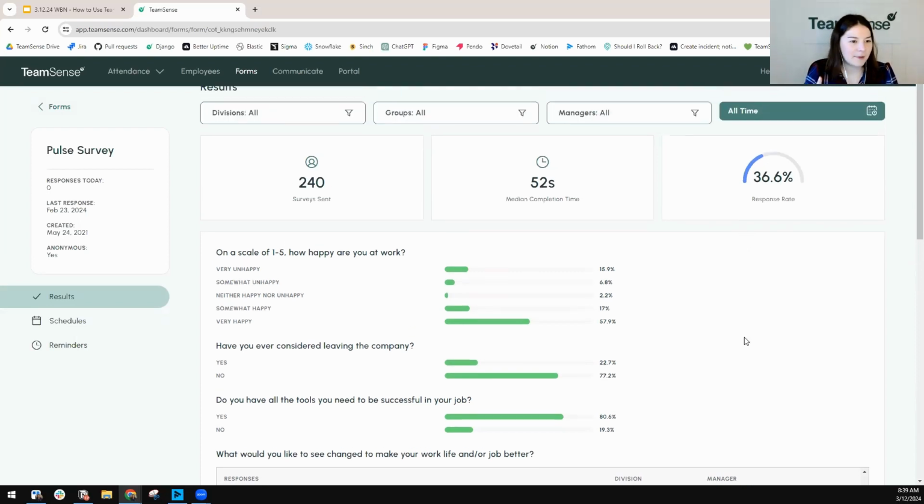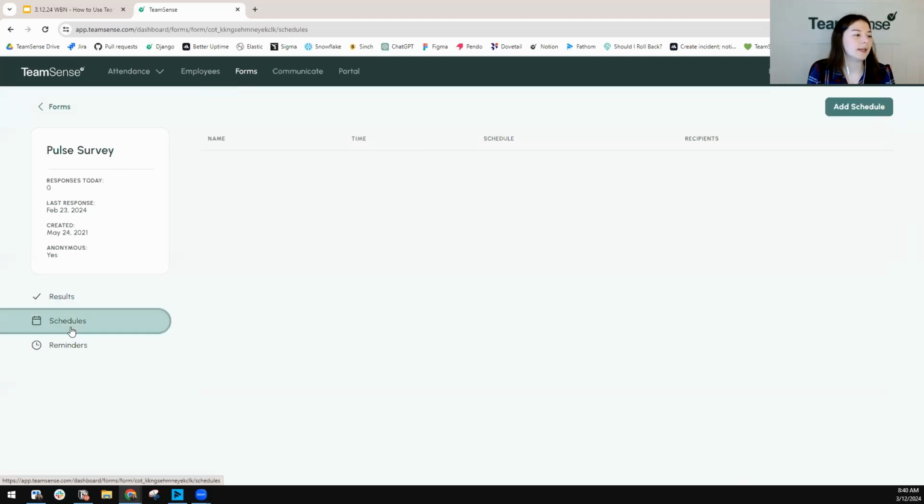The other thing I mentioned earlier is the ability to set up schedules for these. Particularly for a pulse survey, it's a really good opportunity to use the scheduling functionality, because it's something that you want to be sent out on a regular cadence. With the schedules, you can see here's a schedule set up for first shift, sent out monthly on the first Monday of the month at 9:30 a.m.